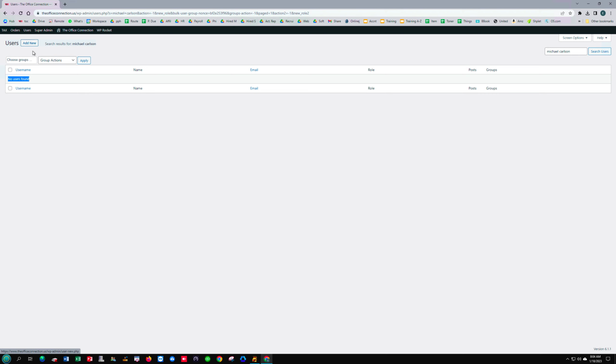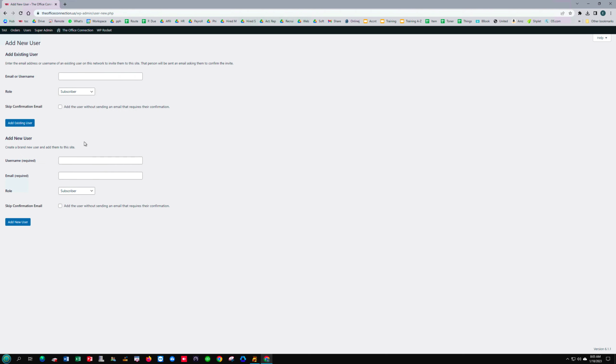So now that we know that it's not existent yet, we're going to add the new. In here we got two options. Make sure that you don't select the section of the existing. You want to go below the section of the add the new user. So here, make sure that the username is always in lowercase. So we're going to put enterprise. And also we're going to add the email.